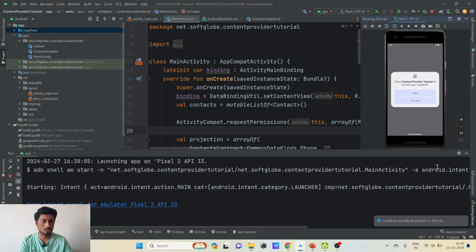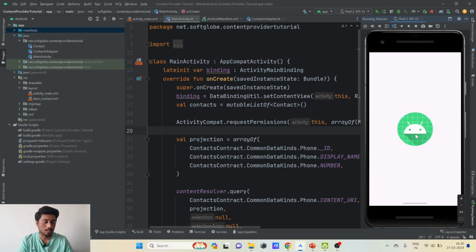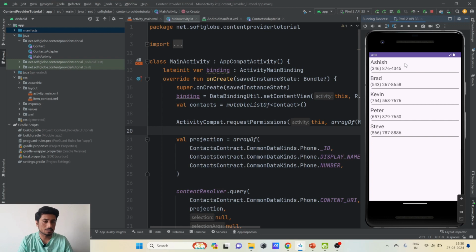So my application has been launched, and it is asking for the permission: allow this application to access your contacts. I click on allow, and as soon as I click on allow, it is displaying all the contacts which I have in my phone book.